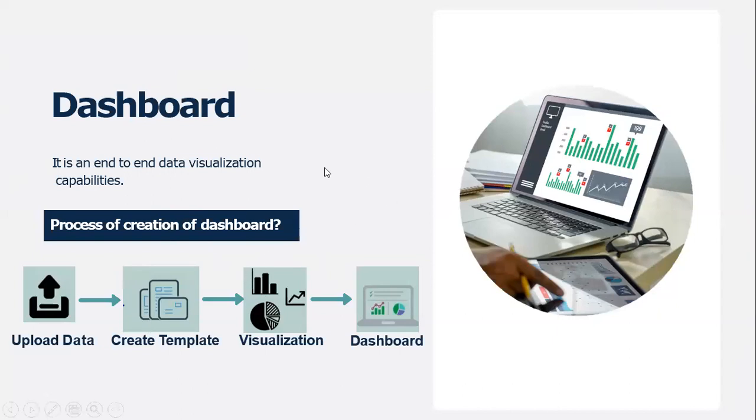What is the difference between a dashboard and a report? A dashboard will tell you about the visualization, like what each graph is. In each graph, I have plotted, for example, a histogram or a pie chart. That pie chart will tell you this is information related to gender. So a dashboard gives just basic information about the chart.